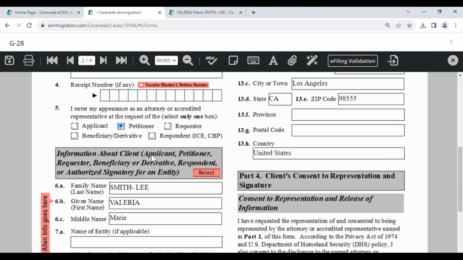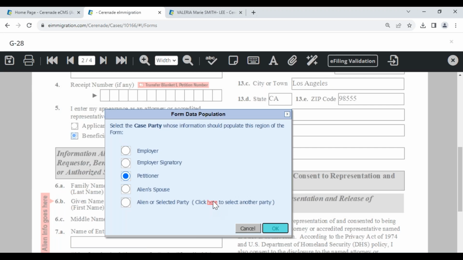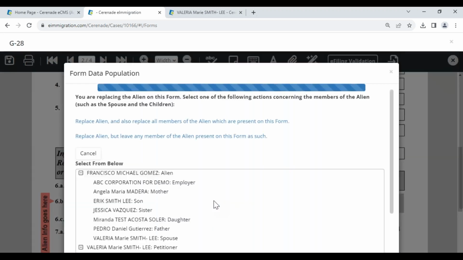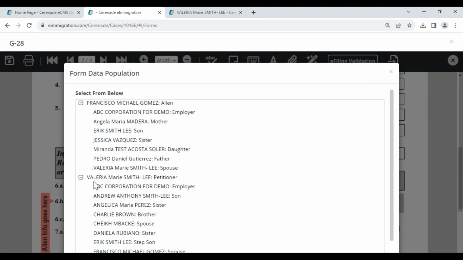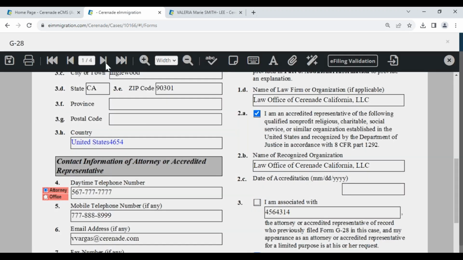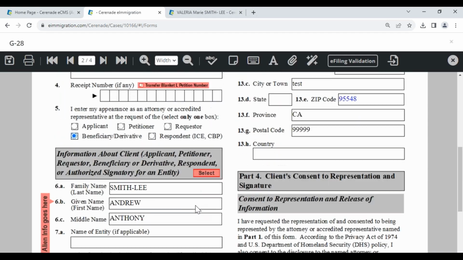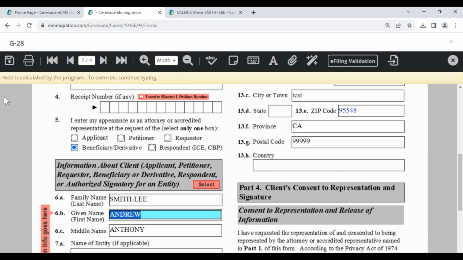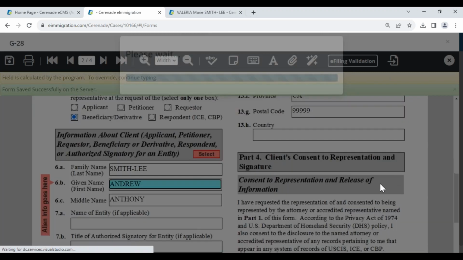replace with the select button, and this is going to be for the derivative. And I just click on select party, and I can replace with anyone I want. So the son is right here, Andrew, and I click on his name. And now this G28 became Andrew's form. Let me know if you have any questions about this.